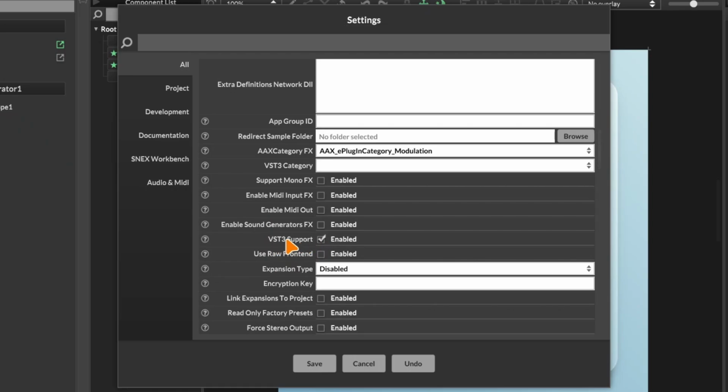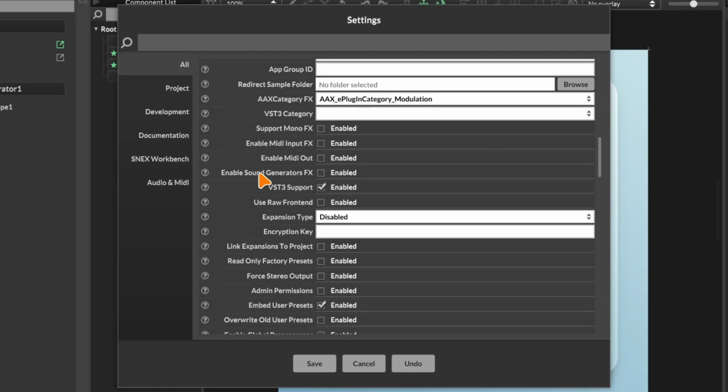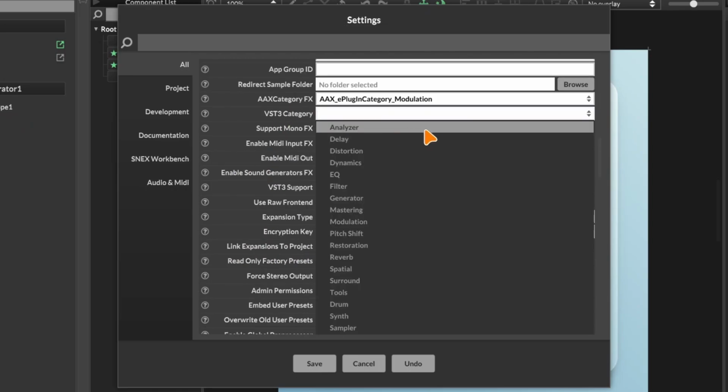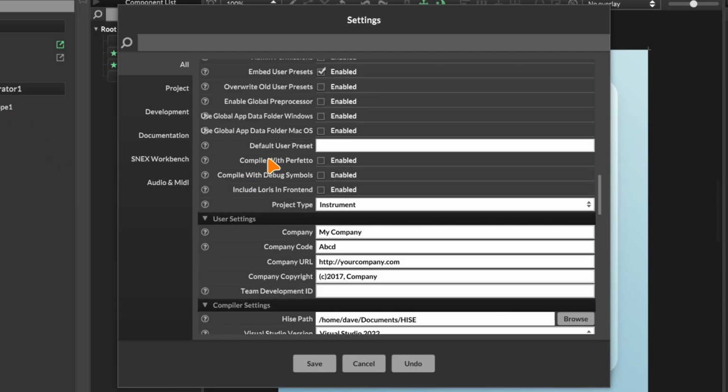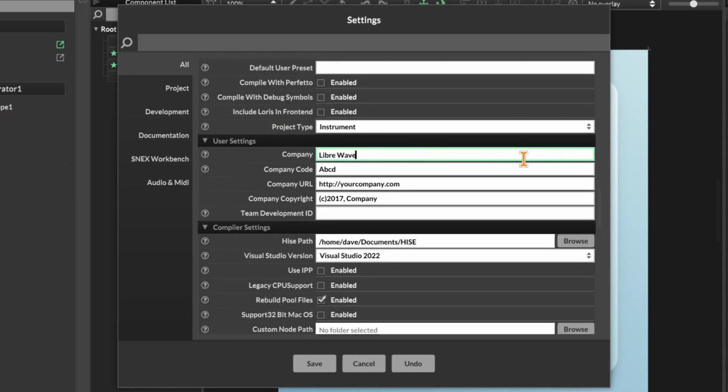Enable VST3 support. We can set a VST3 category. It doesn't matter too much. I will select spatial for this one. I'm going to set up my company details.